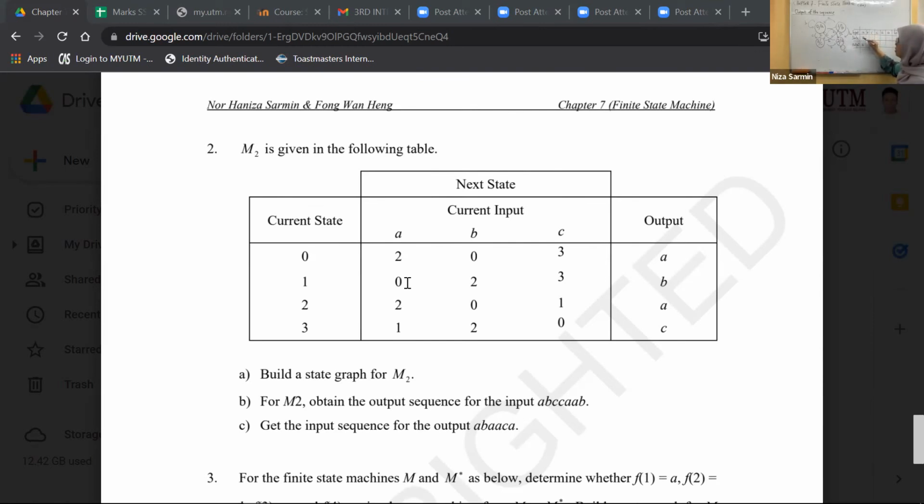Now A0 ni pun boleh juga ikut kat sini kan? What is the question? Tak soalan. Why the input is ABC ni? Huh? The input up there. Okay. Oh, the input under state.